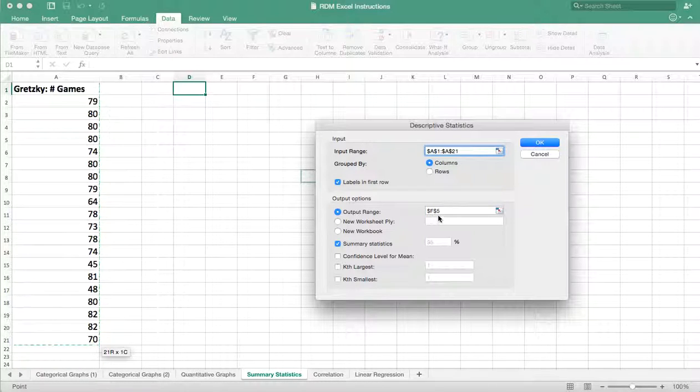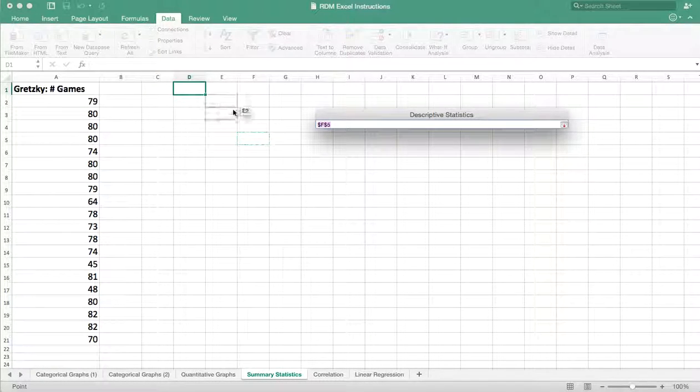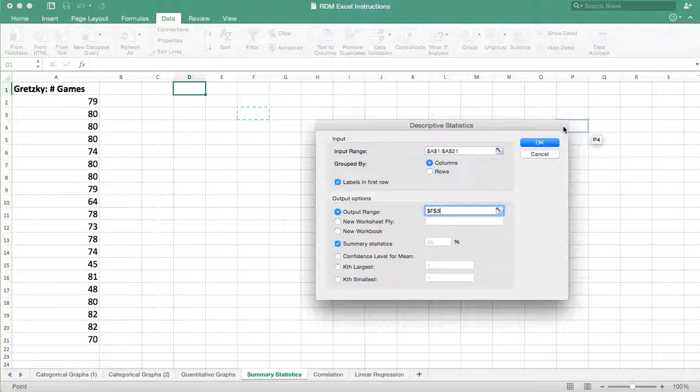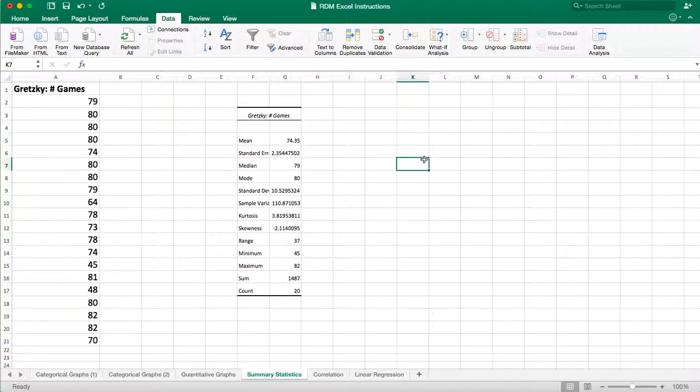And my output range, I'm just going to tell it where I want it to put it. Just click a cell. And I need to click to tell it that I want the summary statistics. I'll say OK. So it pops out a lot of information for me. So on a homework assignment, I'm going to ask you to do something similar to what I'm going to show you here. You just need to know which pieces of information you really need.